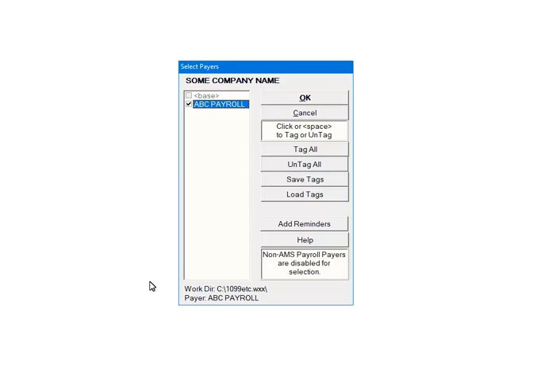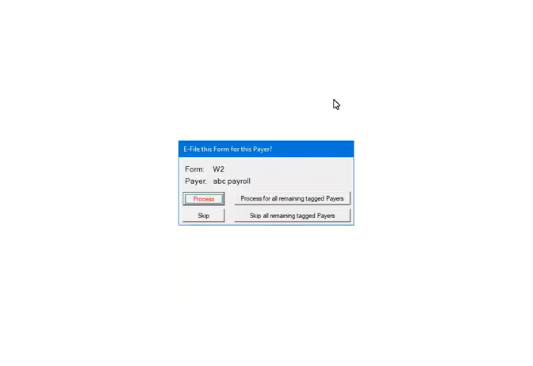Multiple payers can be selected. For the tutorial, select ABC Payroll. Click OK. This prompt will display for each payer. That is why for multiple payers it is important to answer the prompt for each one correctly. Make sure to select Skip if there is no data for that payer. Otherwise, the process will abort.